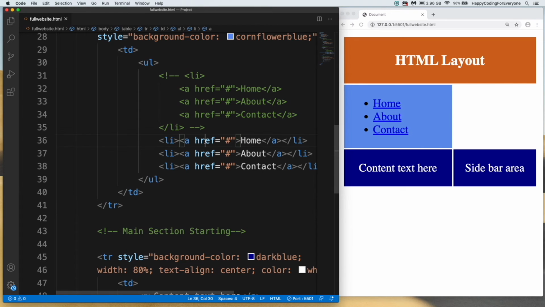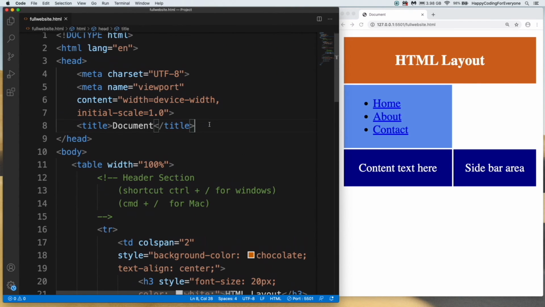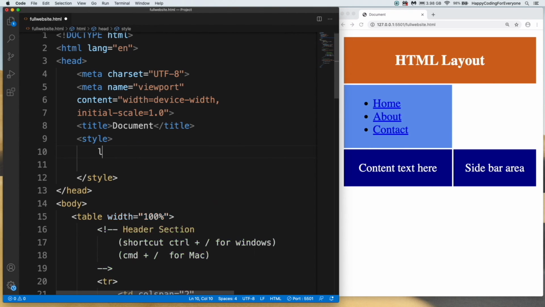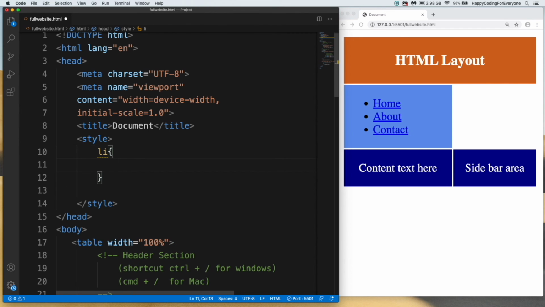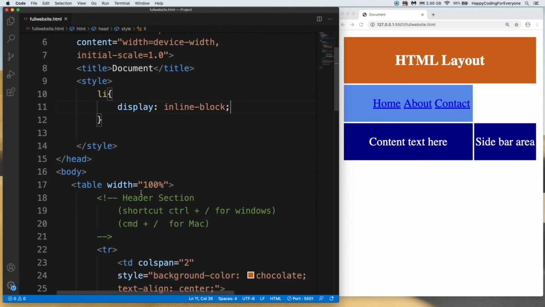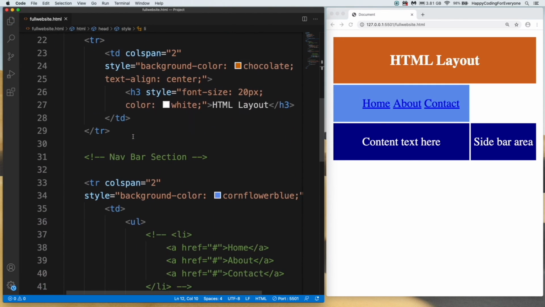Let's create a style for LI, but not inline. Let's create the LI tag style in the header section. Let's say LI, this is the selector, and display inline-block. Save it. After adding the style, let's have a look at our navigation bar area.